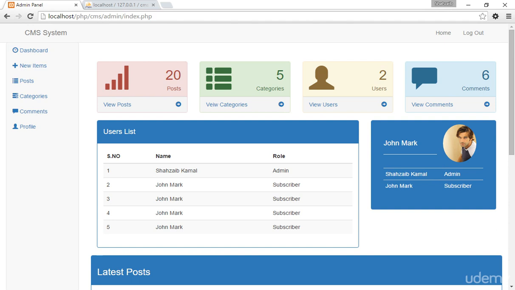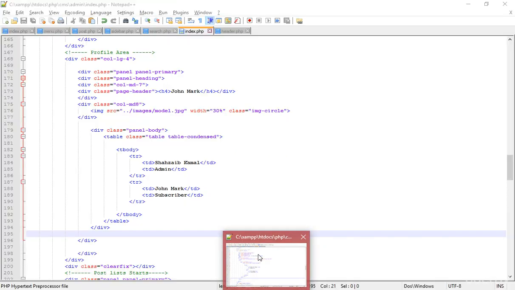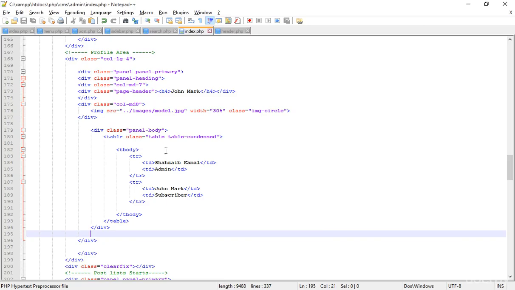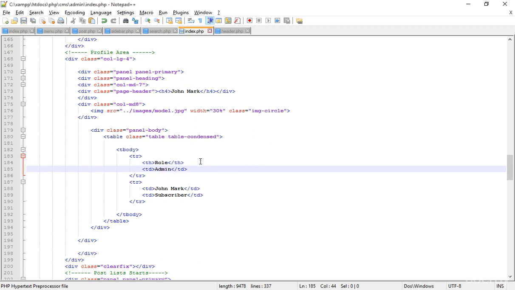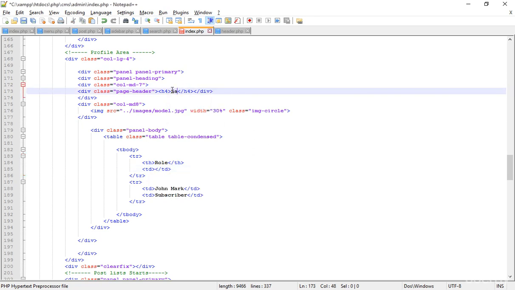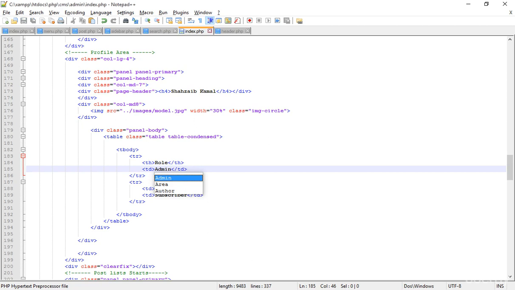Now you can see that this is in full blue color. This is what I wanted to get. So perfectly looking. And now this should be the th, by the way, th, and here role. Okay, the role should be admin, by the way, or unfortunately I have to type Shazaib Kamal. By the way, that is not my picture. Kamal. Now the role is admin.